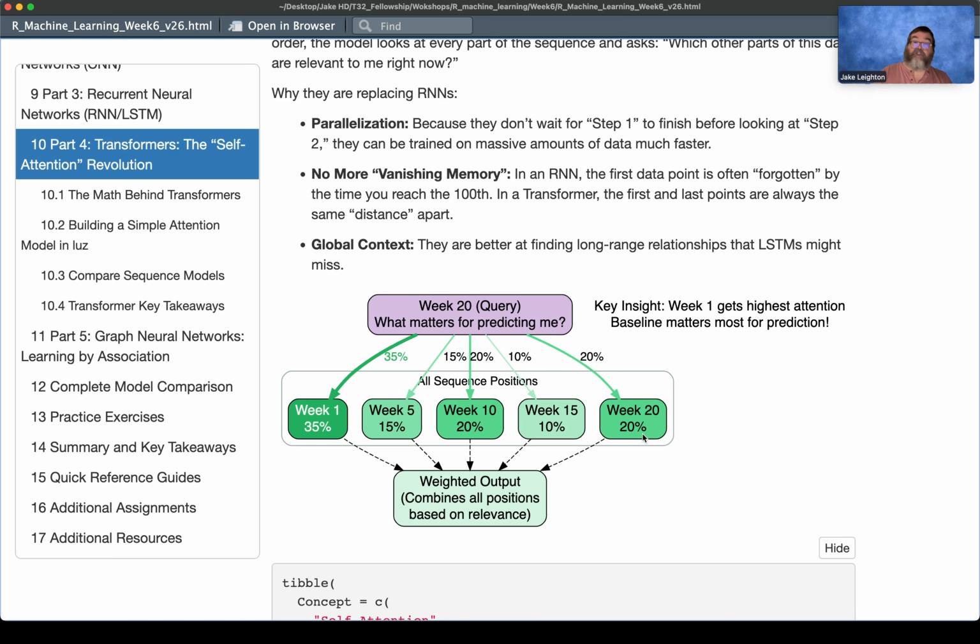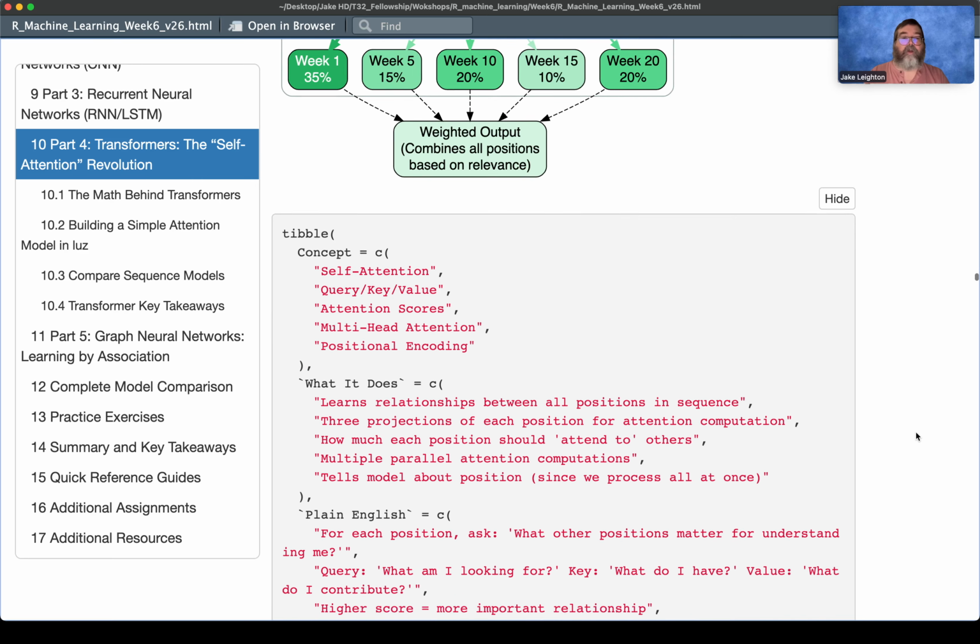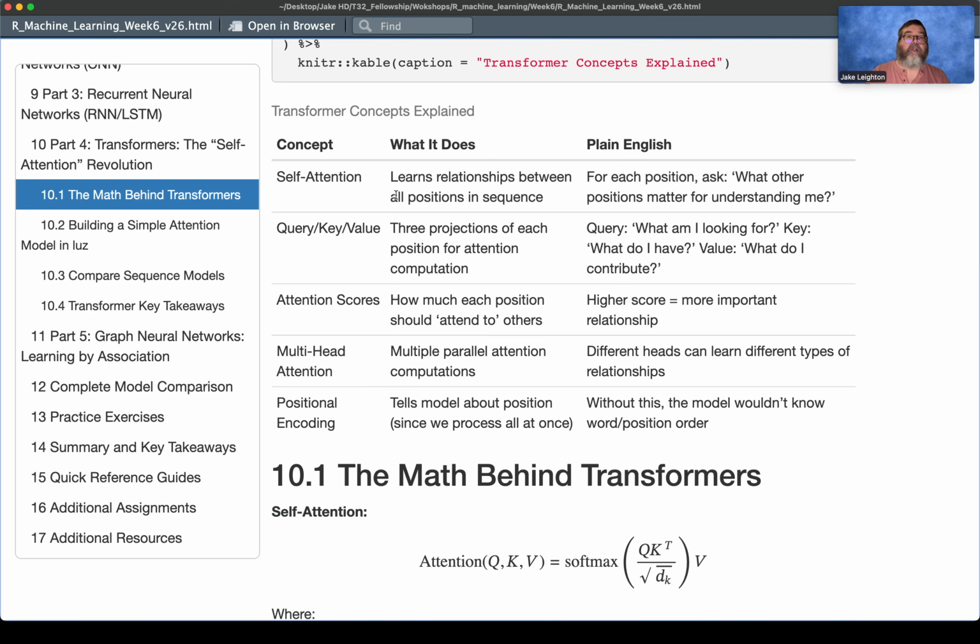The last one's really important, but who knows what the data is. The point is, it's looking over everything and deciding which percentage of each week is important to include. And within those, it's probably choosing which genes, or which features, are important. Then it puts all this into a weighted output that combines all the positions based on their relevance. So the idea here is self-attention learns relationships between all the positions in a sequence at the same time.